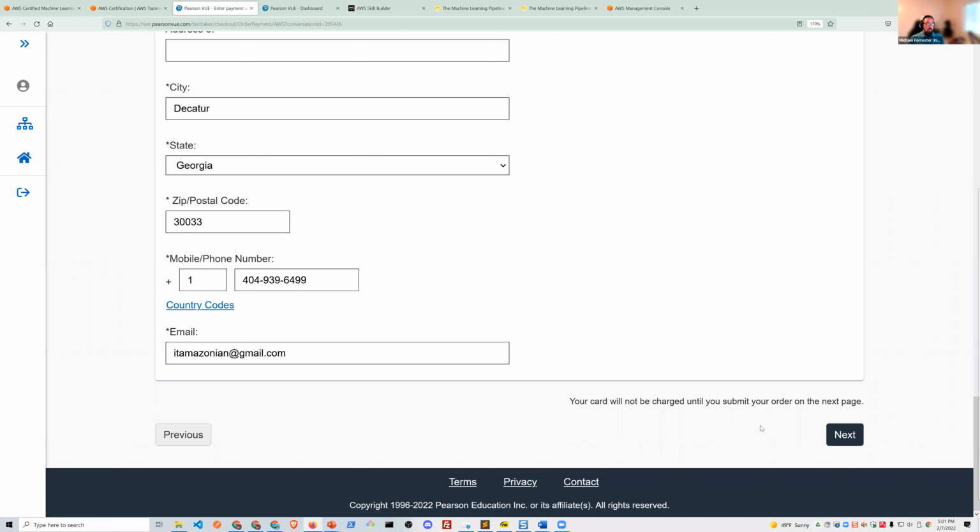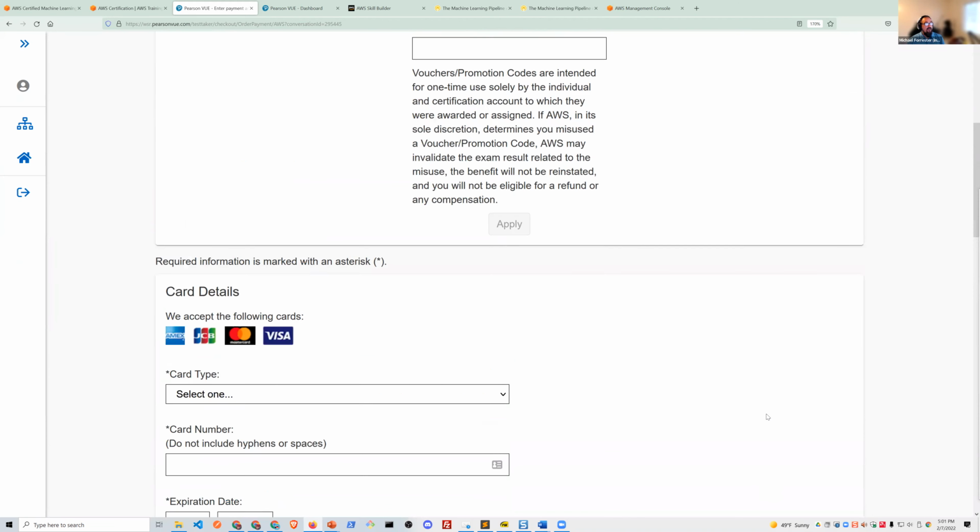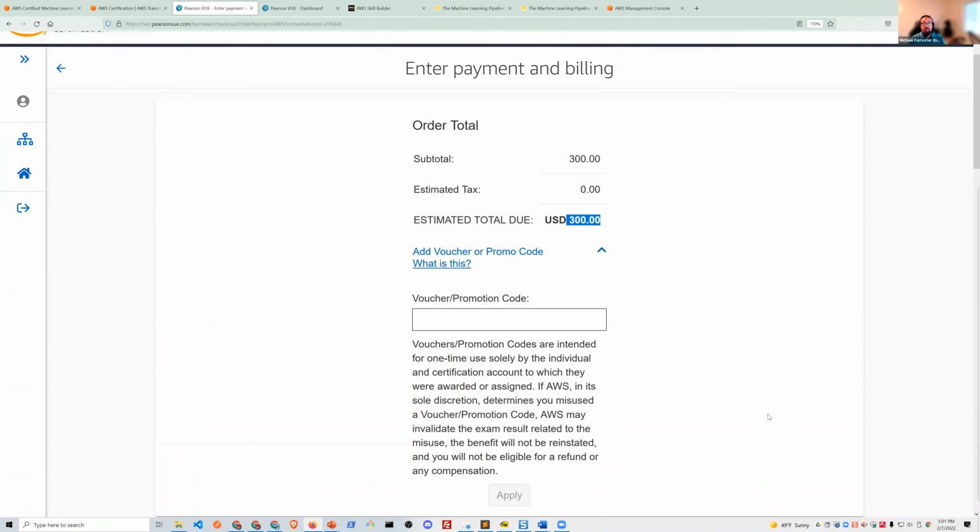Okay. What will happen is that Pearson VUE is immediately going to send you an email confirming your time, and you're going to stick it in your calendar, and you're going to stick an alarm for 30 minutes prior, because you need to be logged into Pearson VUE 30 minutes prior to your exam. And that's it. You've now zeroed that out. You've hit submit, and you now are signed up for your exam.